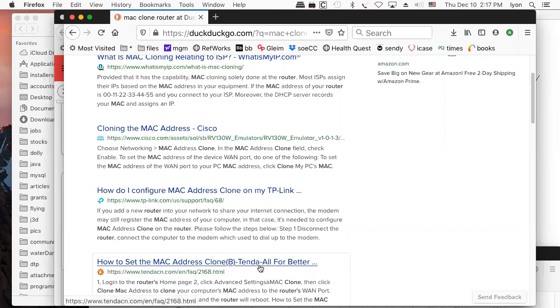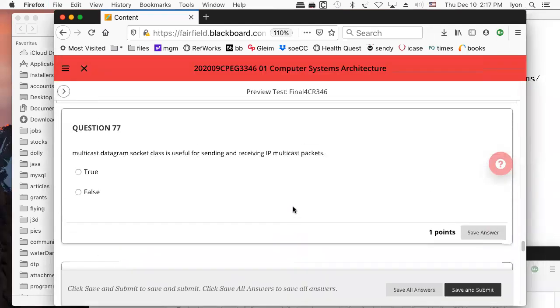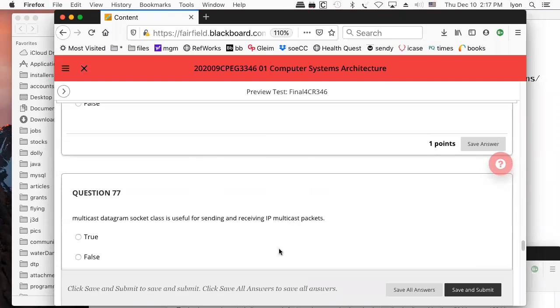But if you have two devices with the same MAC address on the same local area network, you're probably going to crash the network, because you won't know how to route the packets, and things will just die horribly in flames.